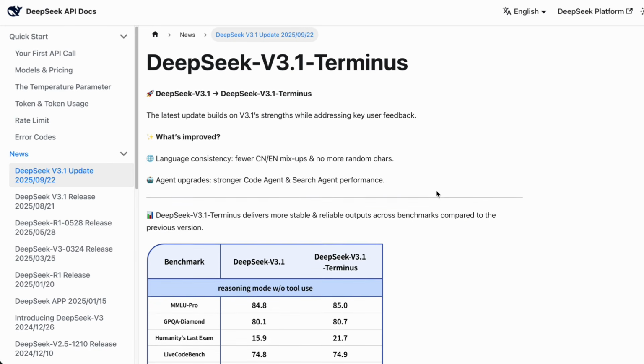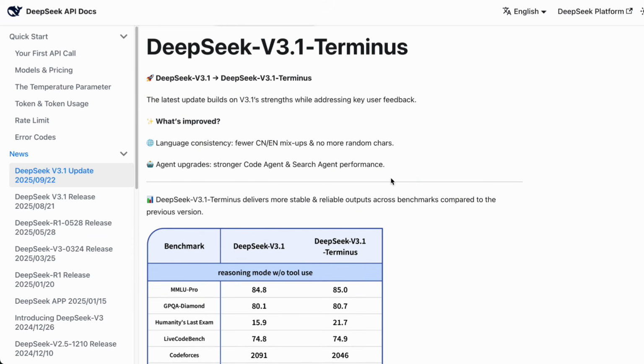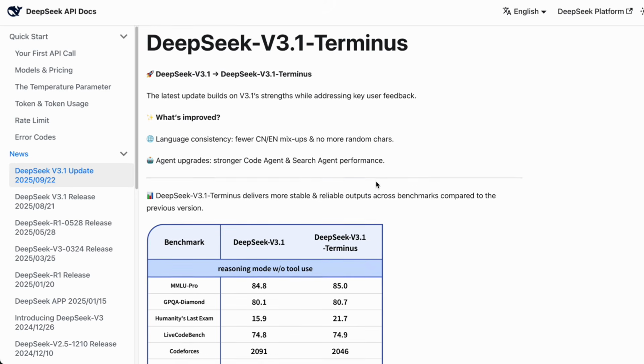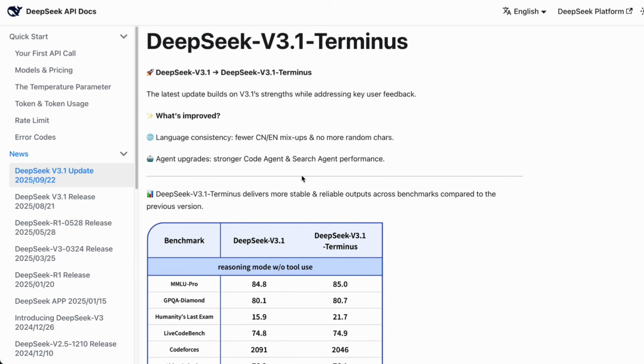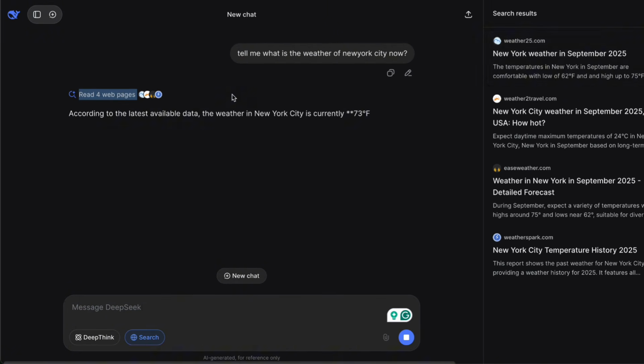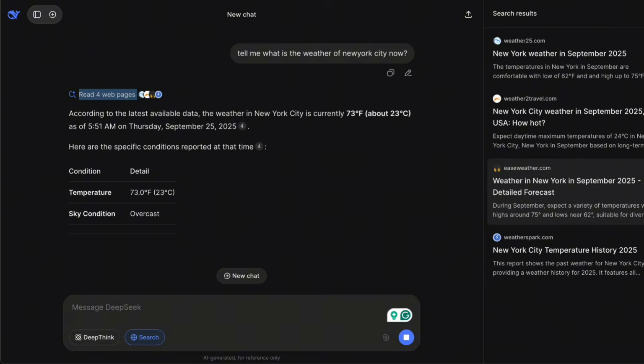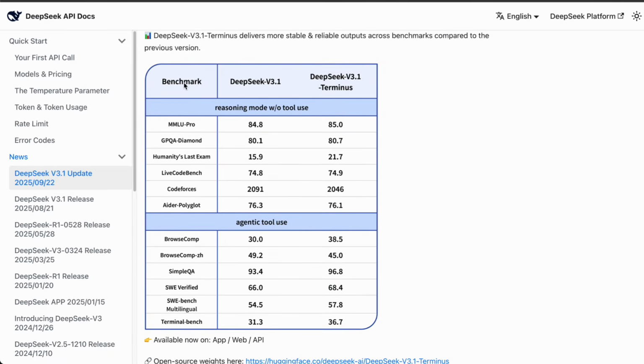But there is more than that. The agent capabilities have gotten a major boost too. Now I know agent stuff can sound a bit abstract, so let me break it down in simple terms. Think of agent as a model's ability to actually do things for you, not just chat, like can it browse the web effectively? Can it write code that actually works, or can it use tools properly? That kind of stuff, and from what I am seeing in the benchmarks, Terminus is significantly better at all of this. The numbers are actually pretty impressive.